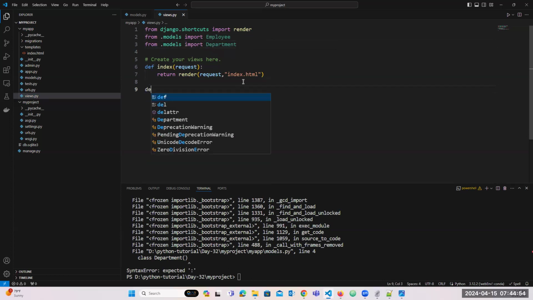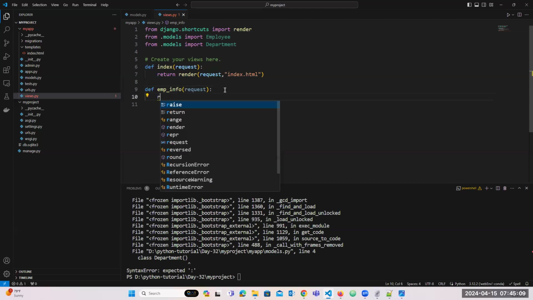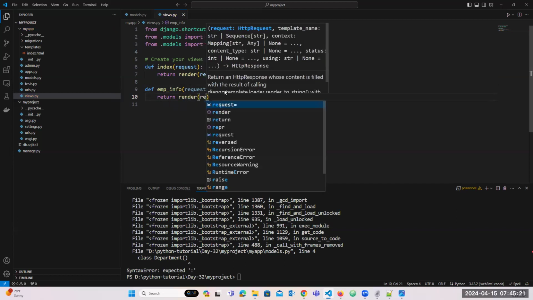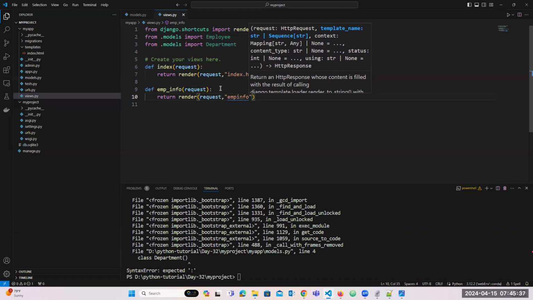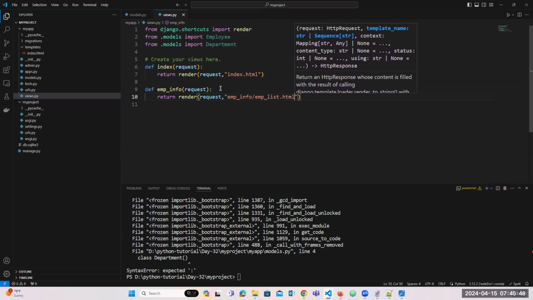So here, def emp_info, where I need to pass the information. Here again I need to pass the request, and return render. I need to pass the request, comma, and my page under emp, info. I need to create this folder emp and under it emp_list.html.